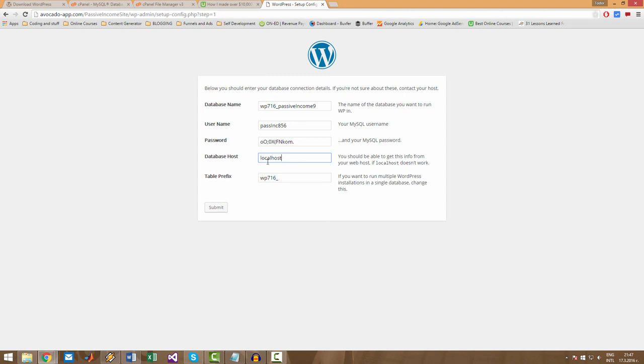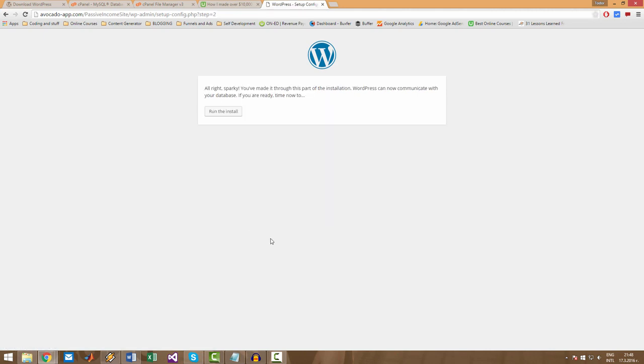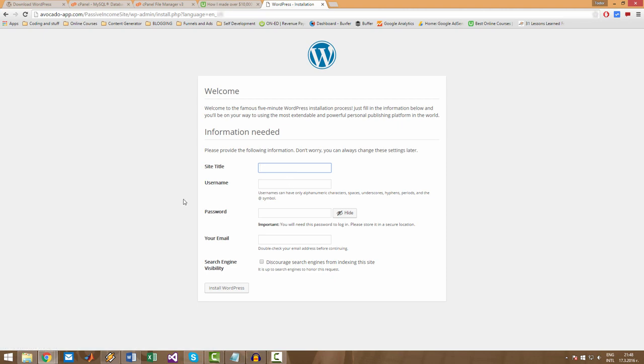And for database host, leave it like this. It's on localhost. It's on the host itself where your website will be installed. So everything is at the same place. That's why it's called localhost. If your database was somewhere else, you would have to use the IP for the other place, but you don't have to do it here. So click submit and everything should be fine. Let's see. Perfect.